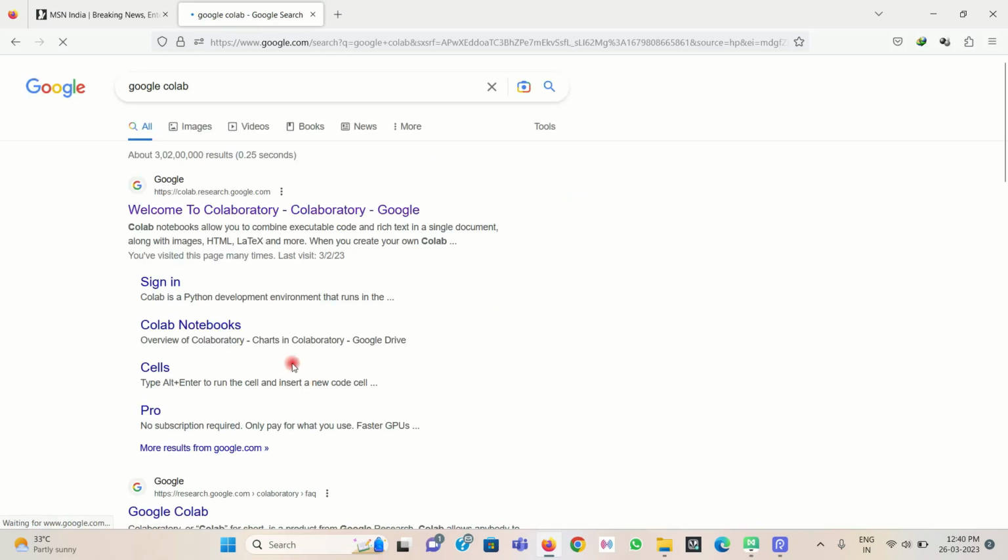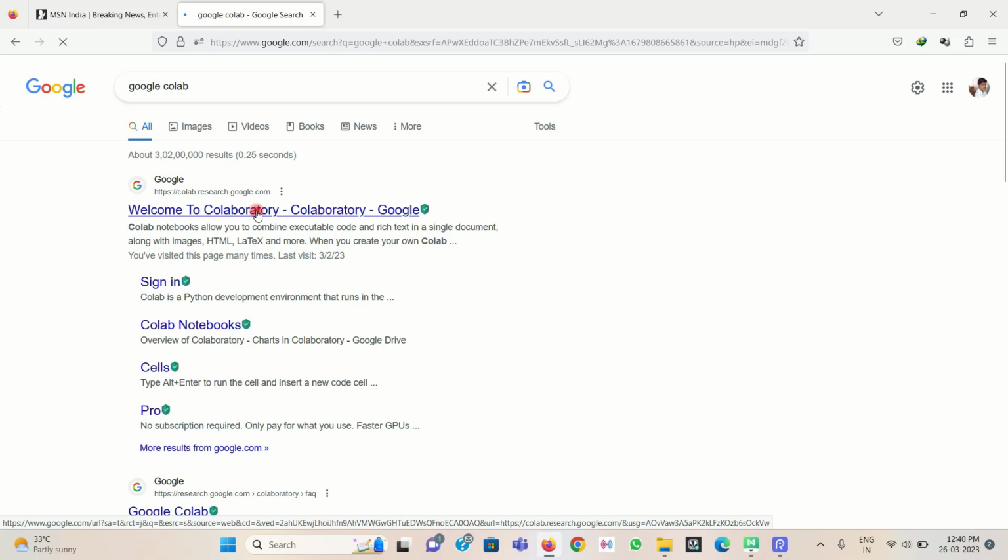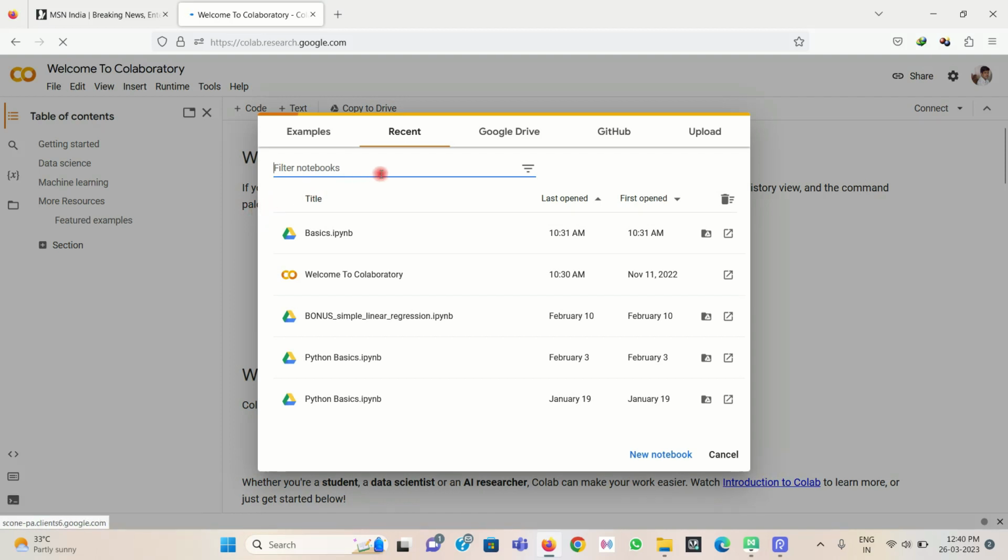In the first search itself we get the welcome.collaboratory website. So this is the collab.research.google.com website. So I will click that. I already posted one video on how to use Google Colab. I will give that link at the top of this video. You can watch it. So here we can see the various methods of opening a file in Google Colab.